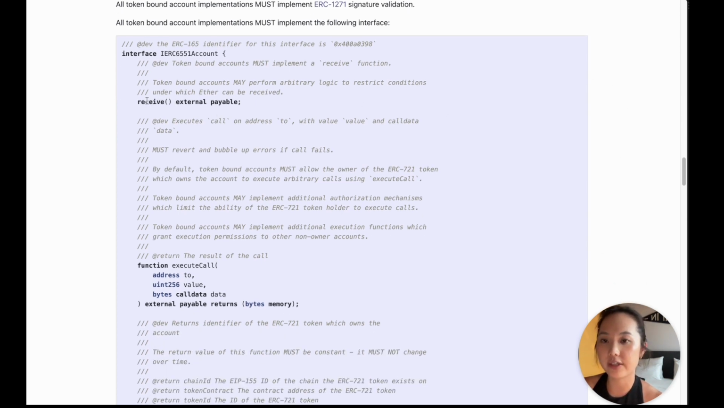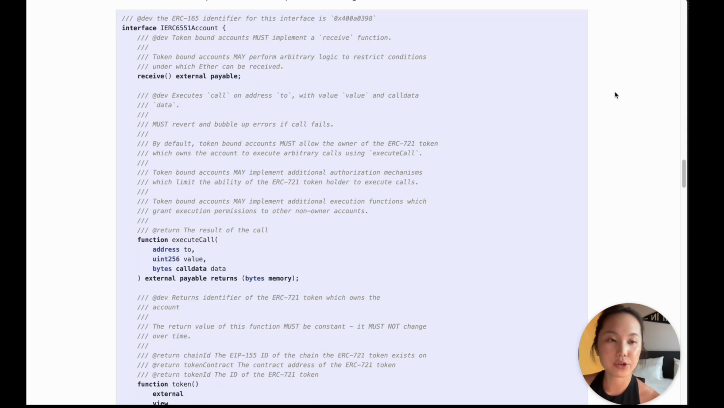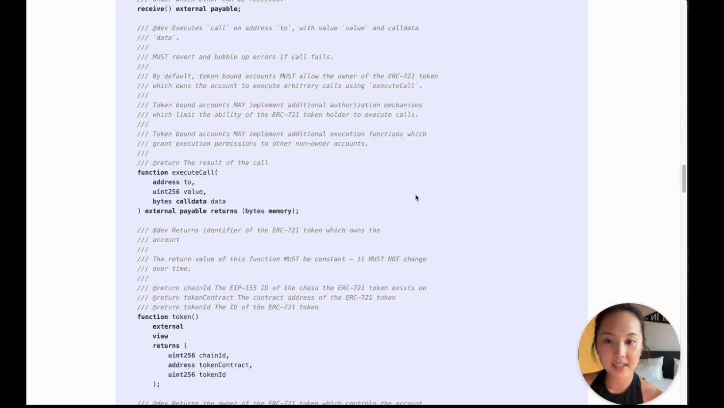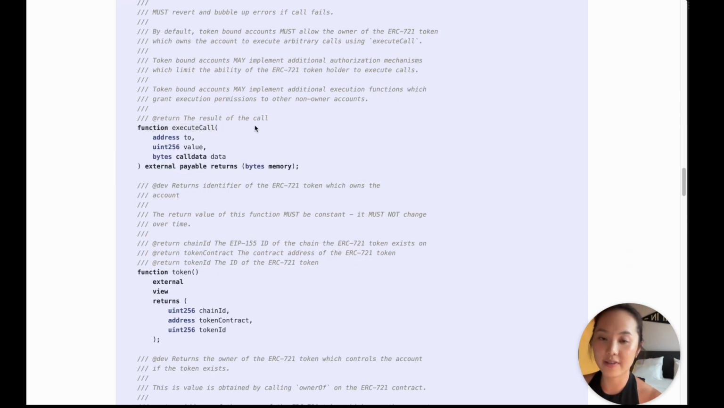The first is this receive function. This means that you're allowed to receive, for example, ERC-20s or ERC-721 tokens. Now, that is crucial in order for your Tokenbound account to be alive. And the second is the execute call function. This means that you can send assets from your TBA.